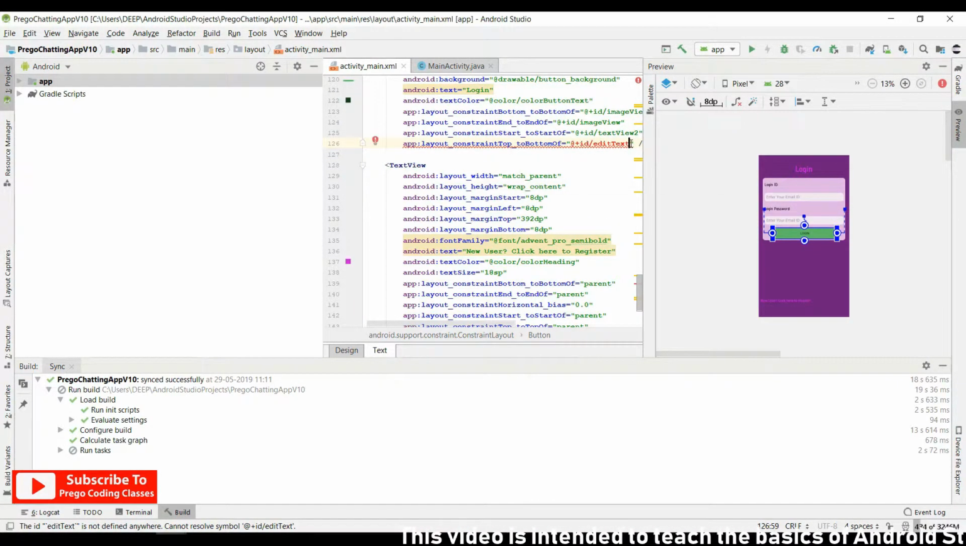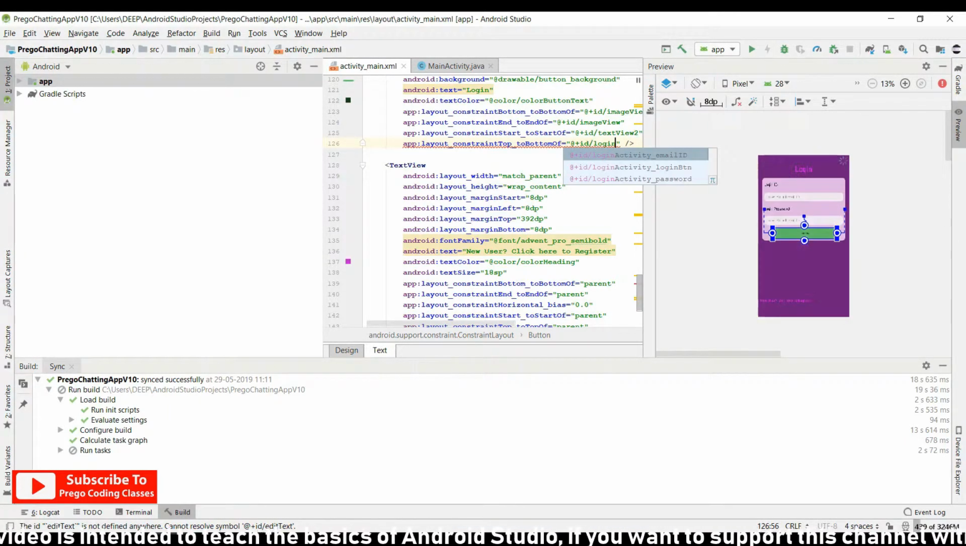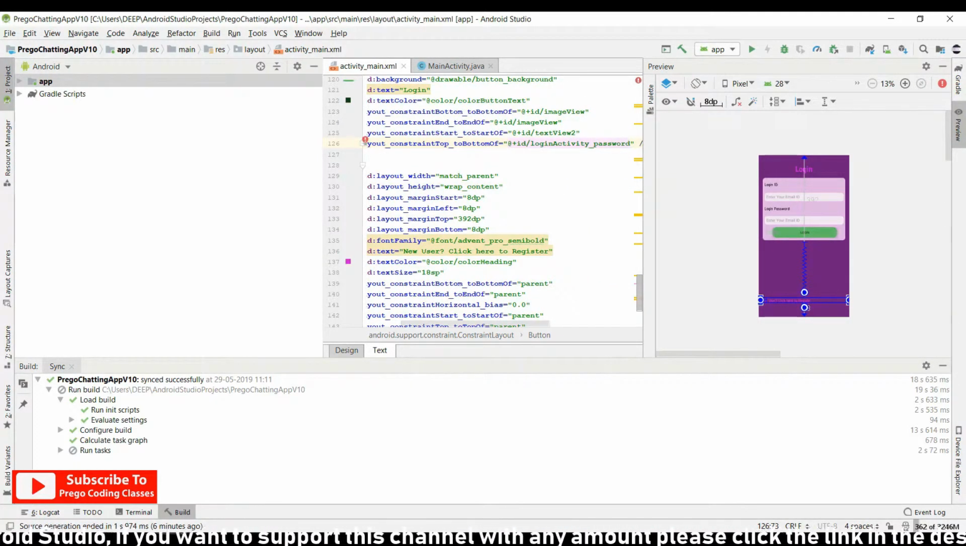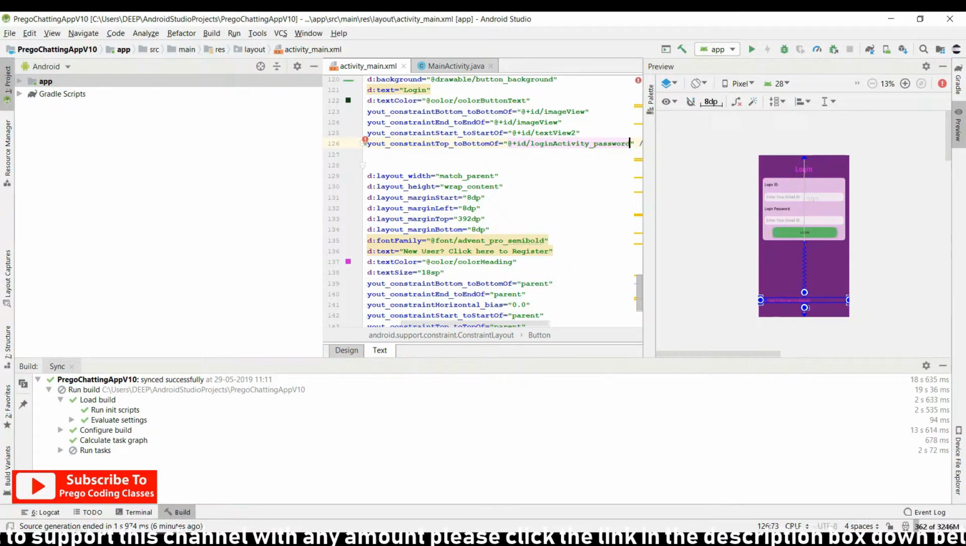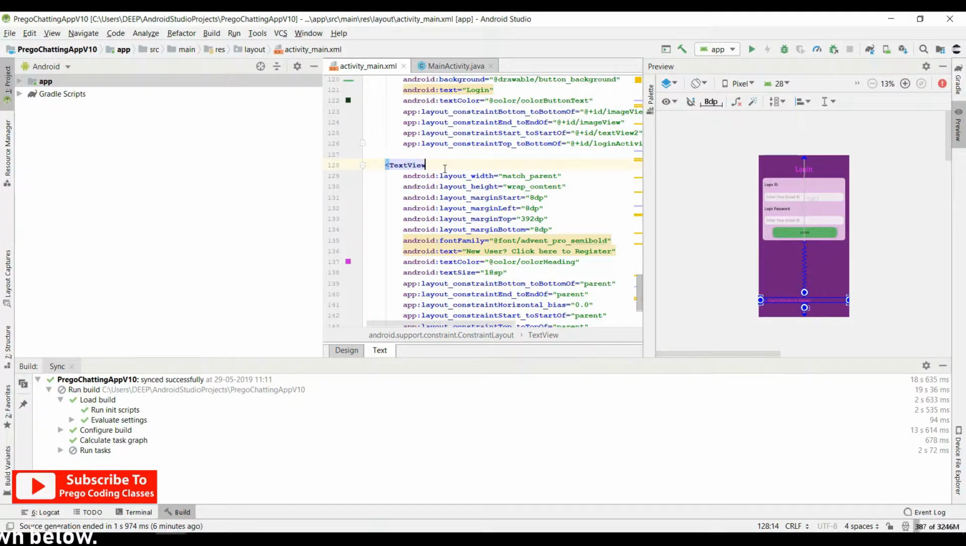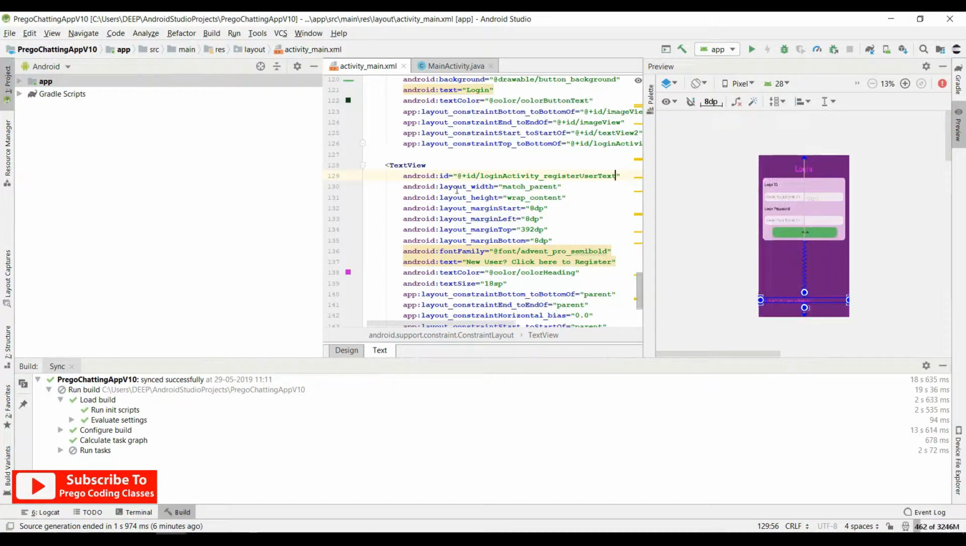Okay, this is showing an error because the constraint stuff has changed to login activity password, or it should be, yes, password. Now there are no errors for now, so let's select this one again and set an ID of login activity register user text. That's it.